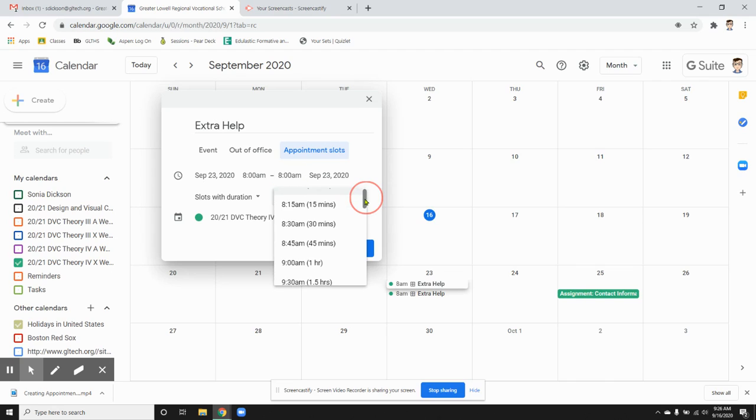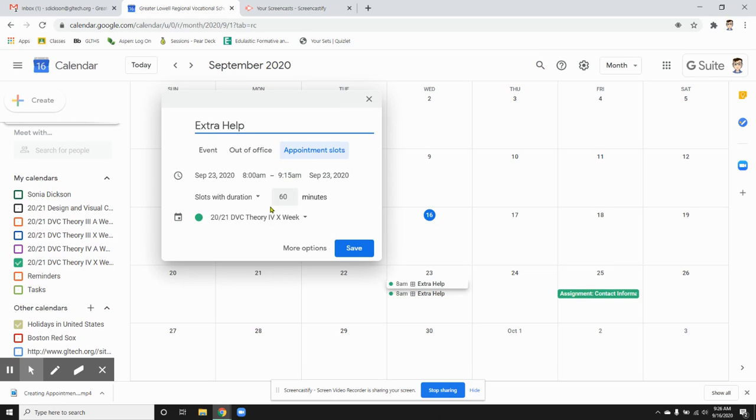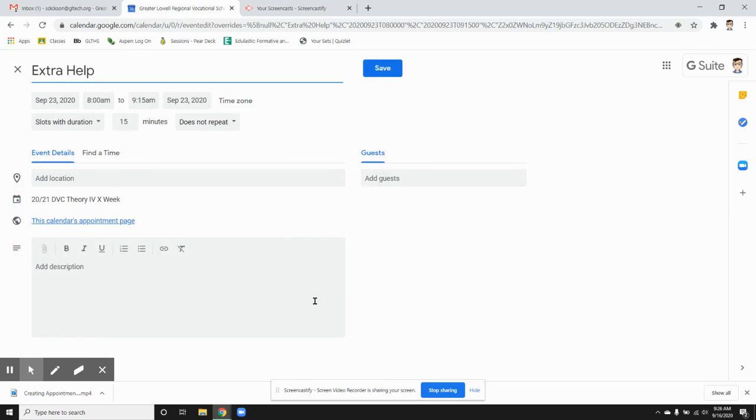Now, if you're selecting from the list, you'll see 9:15 as an option. But you can actually select 9 and just click in it and then change the time. Okay? Now, I want to have my slot duration be 15 minutes. And I want to do some more options here because there's an option for more options. So I'm going to click that.